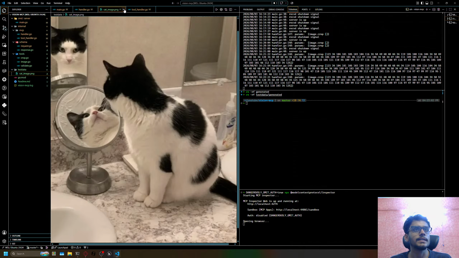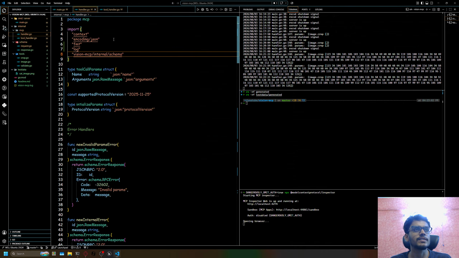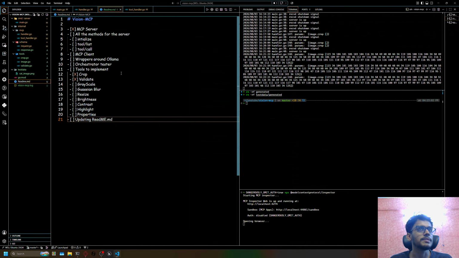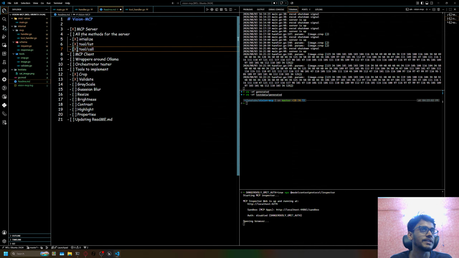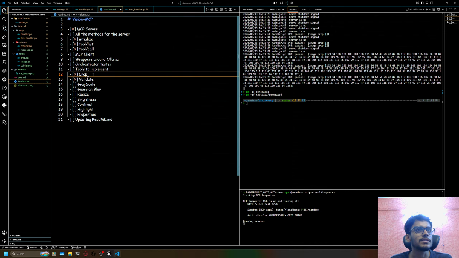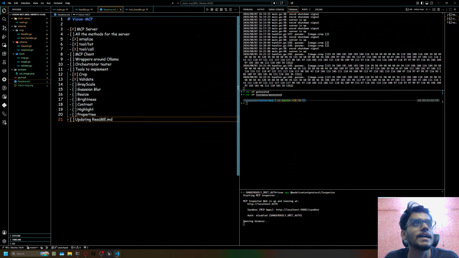Cool then. So the next thing will be, let me check, where is my readme list? Okay, so initialize is working. Tool list is working. Tool call is also working, not for all the methods, but for one method, which is fine. Then crop and validate are working. I should update the readme. I'm updating the readme. Cool.